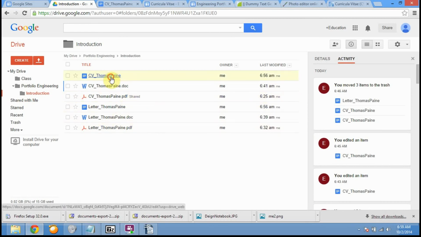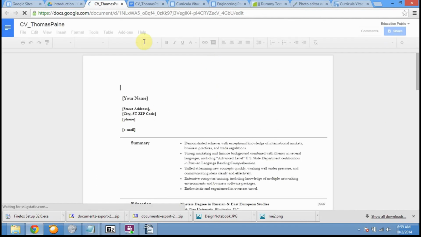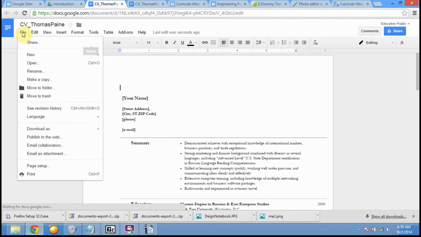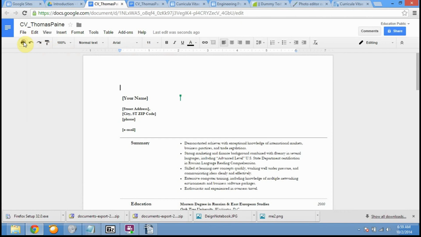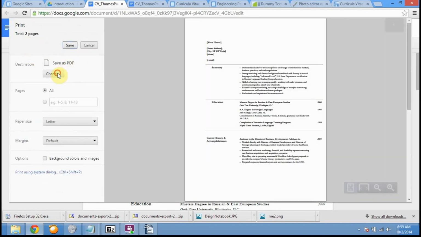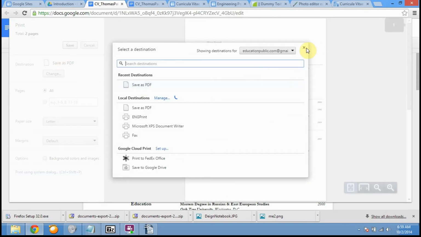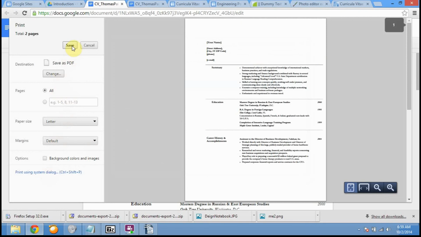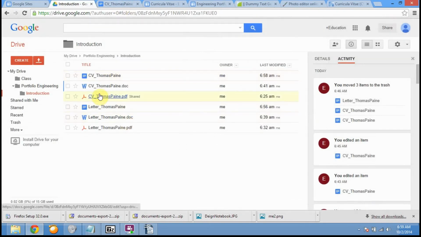Okay, so to get this PDF version of our document, you just go into Google Docs, you do File, Print, or you just click the print icon. You set the destination as Save as PDF, and when you click Save, you're going to get this PDF version, which you can then re-upload and use extensively. All right, so we have our document.